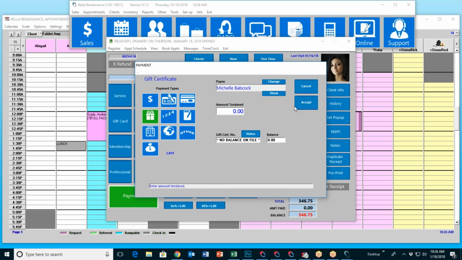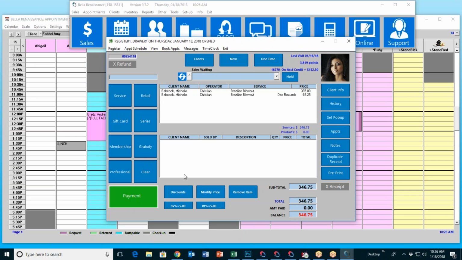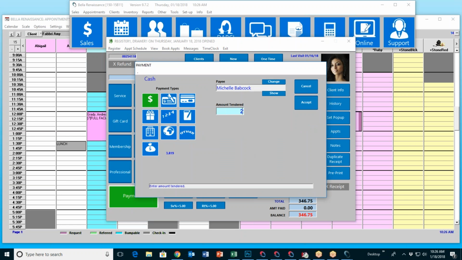So if they owe me $346.75, and they gave me $200 in cash, so they give me $200 cash. Now they only owe me $146.75, and they give me a check for $100.